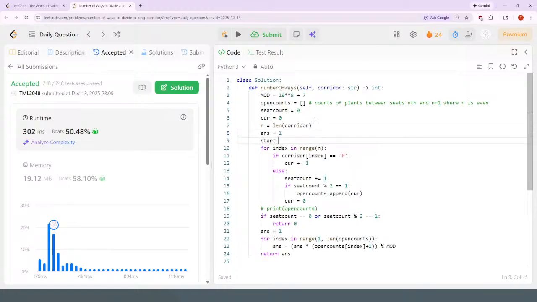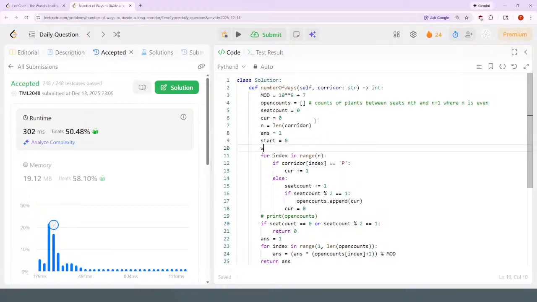So maybe I can do like start equals 0 and then, how to do this?